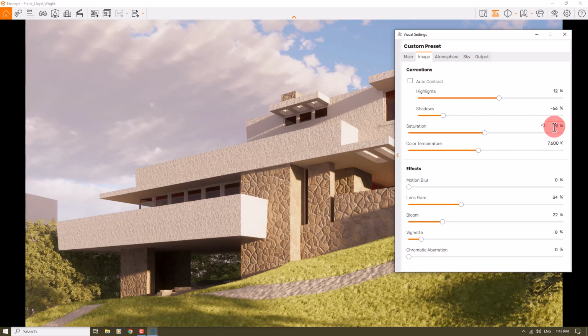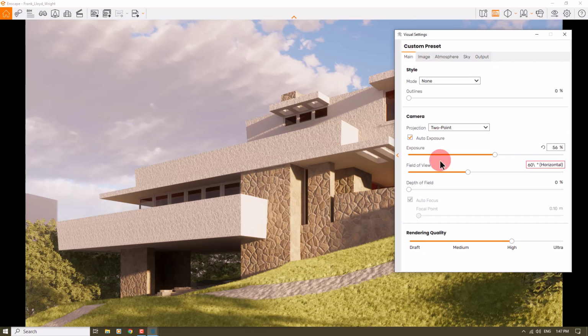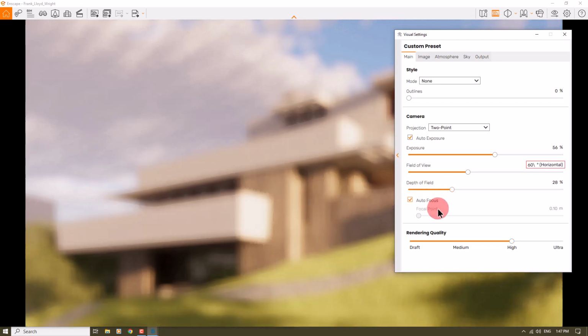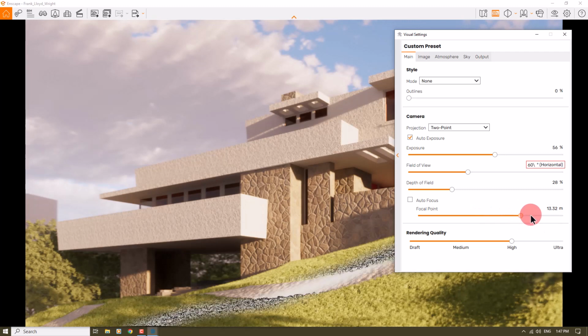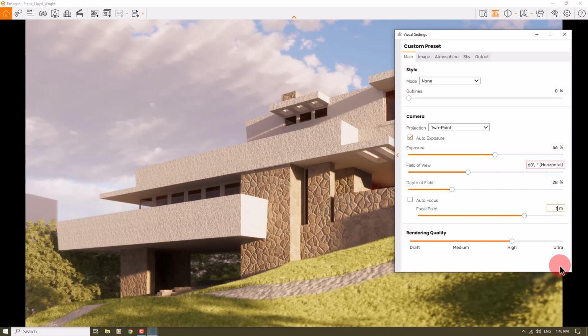So I will come back to the main bar, increase the depth of field, turn off the autofocus, and play with the focal point to reach the best result. When I decrease the focal point or increase it in the Enscape environment, you can see some shiny line. It means that is where you want to focus. So when I increase this line, I want to focus on this facade and this body of the house. So some number about 16 meters is really good.